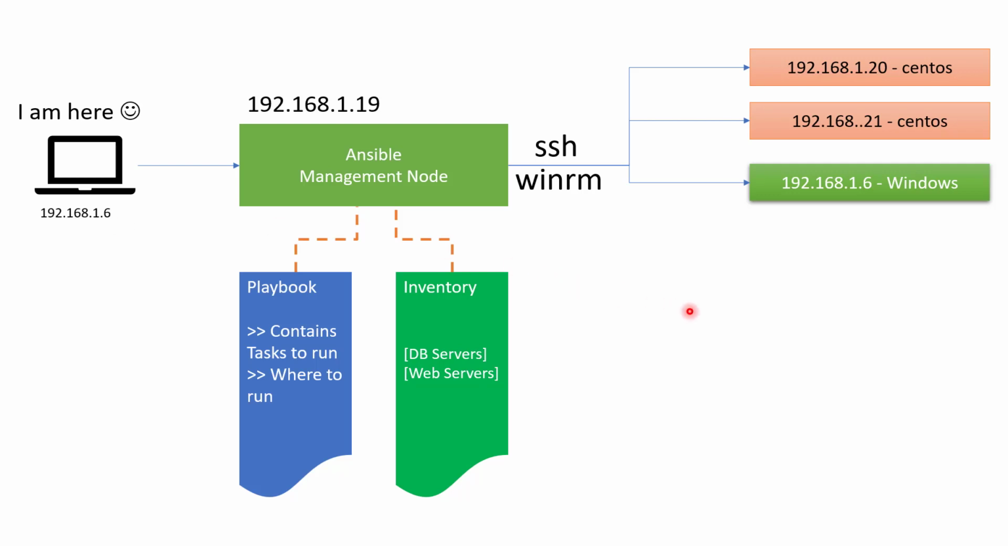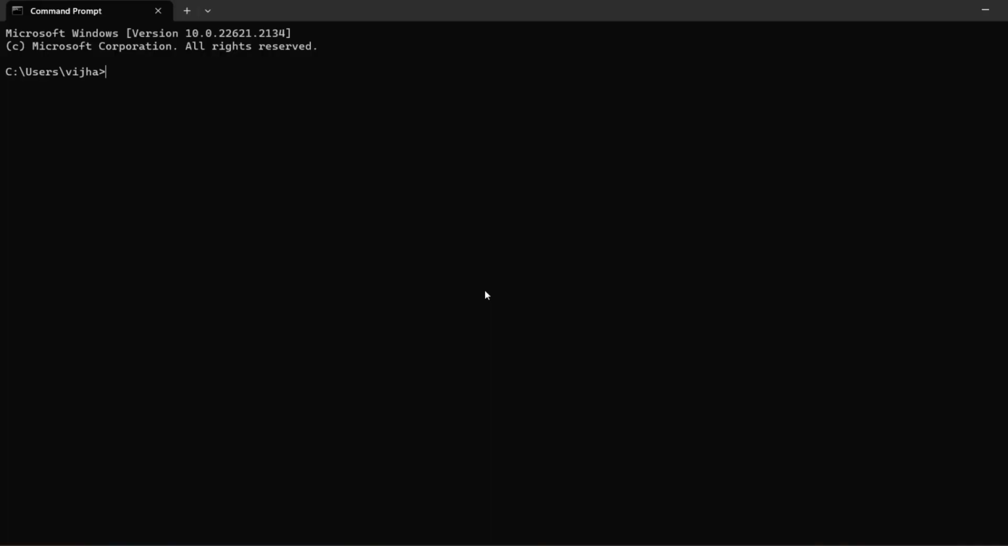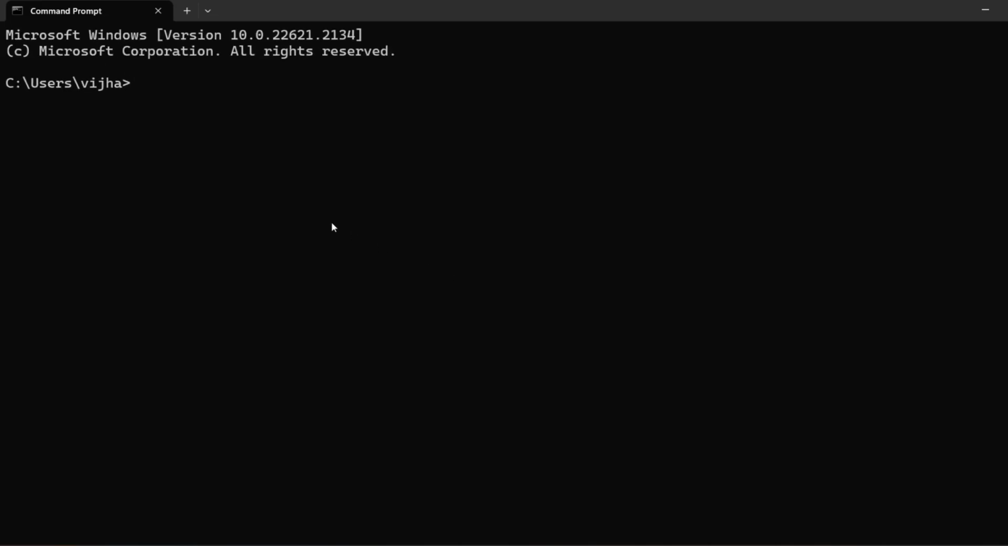Now let's get started and start writing our first playbook. I'm going to keep the first playbook very simple. We will basically try to ping all of the servers, like the CentOS servers and the Windows operating system servers. First of all, I need to log into all the servers. I have opened the command prompt because I'm using Windows, and then we are going to use SSH to log into our different servers.